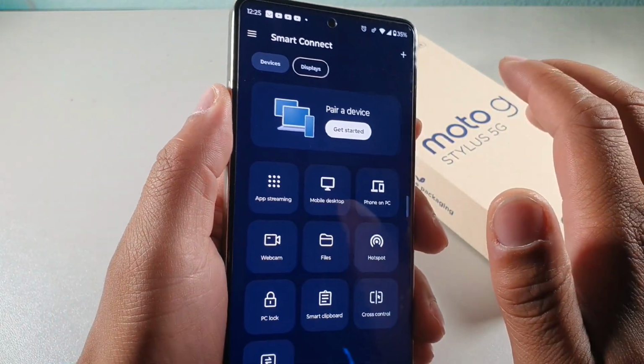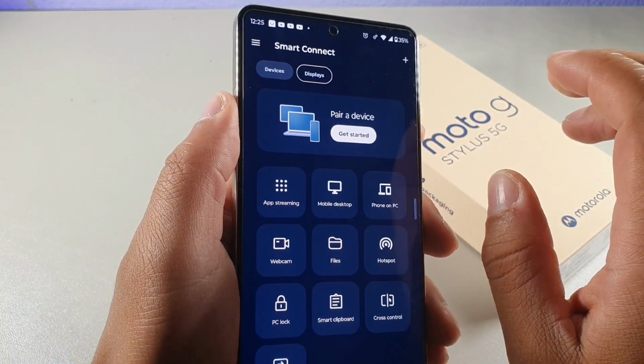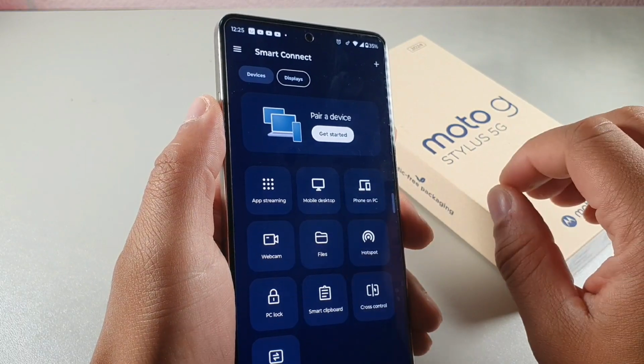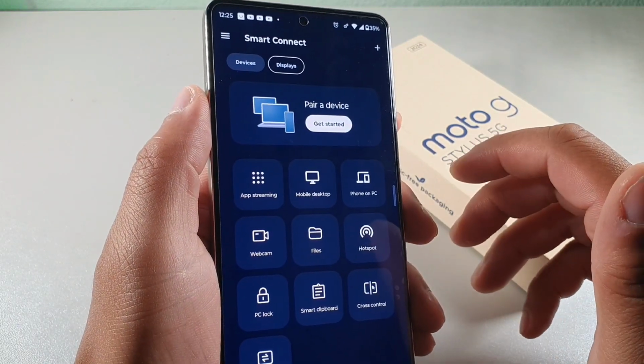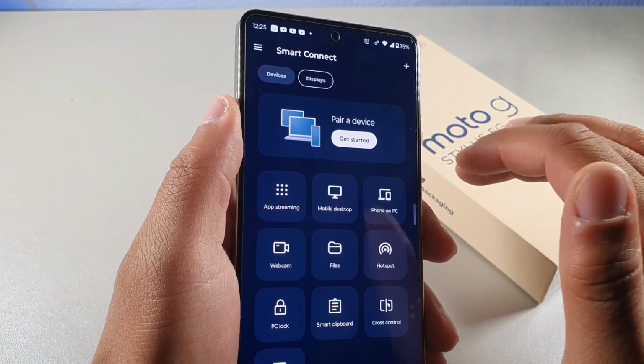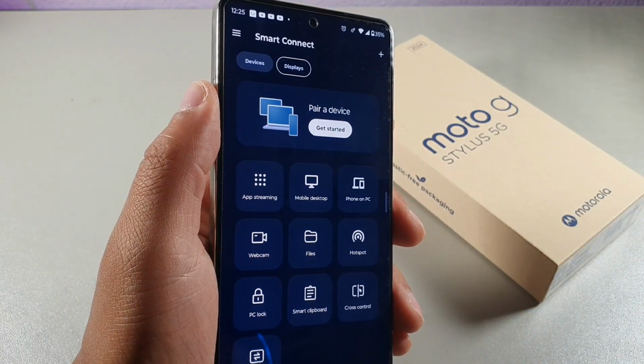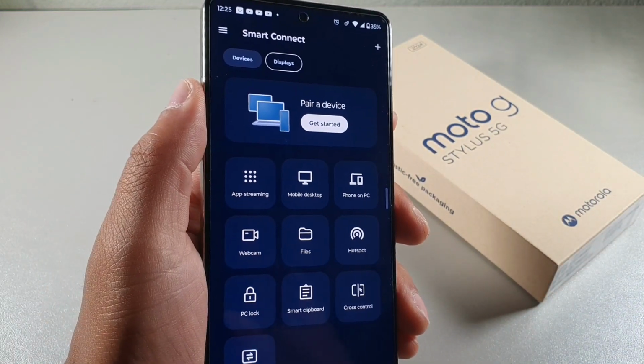And so I definitely think that's going to be solid because it gives you desktop mode. So basically your phone becomes a laptop. So this is probably one of my favorite features when it comes to the Motorola G Stylus 2024.